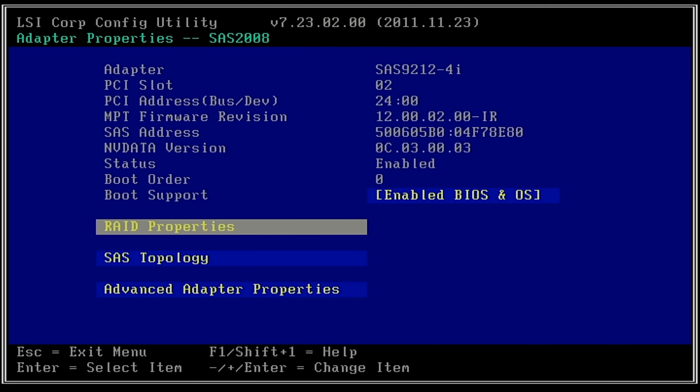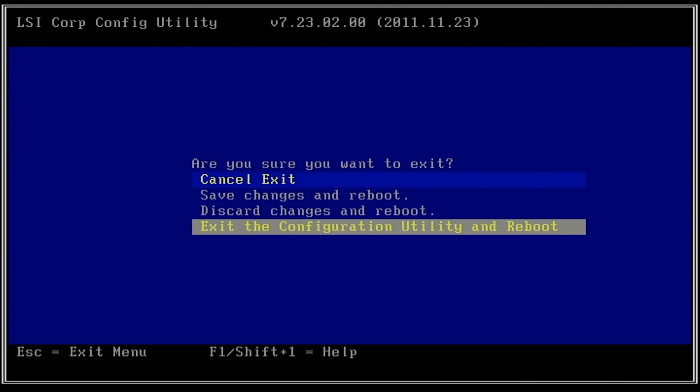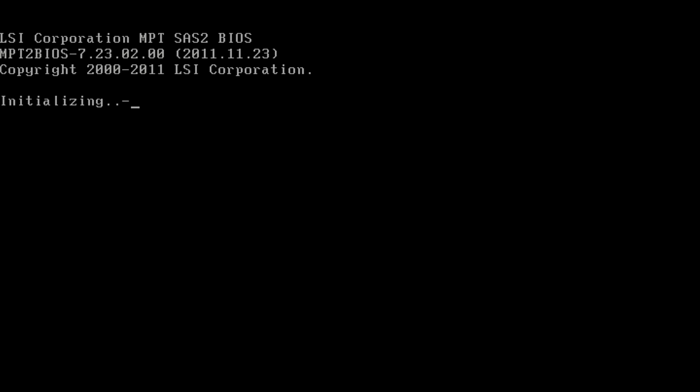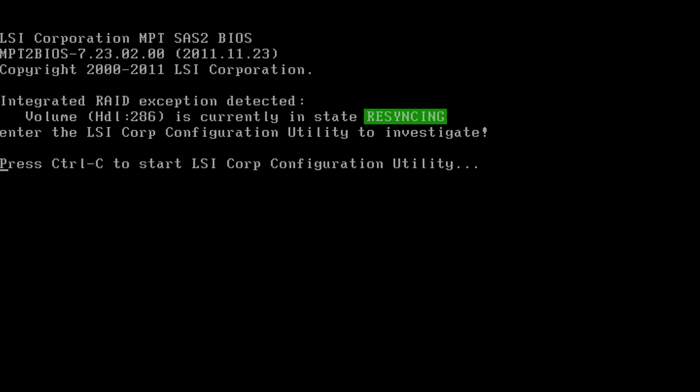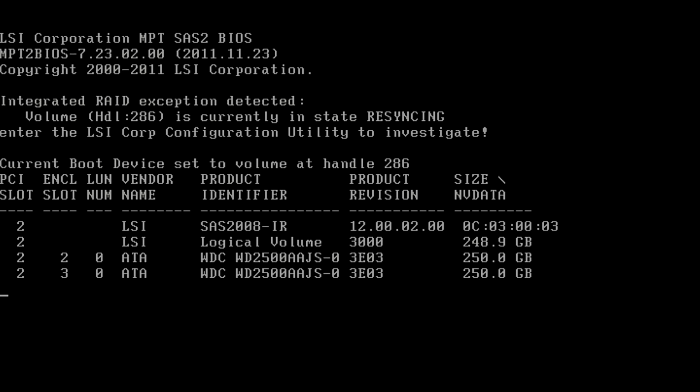Once the volume has been created, I will be taken back to the main menu. From here, I will exit out and restart the computer. The computer will once again initialize the RAID controller. Once this is complete, notice that the volume is currently resyncing. Although you will be able to use a volume while it is resyncing, it is important to understand that until the resyncing is complete, the volume won't have any redundancy.